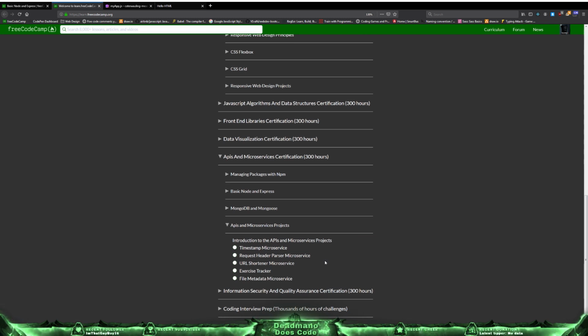We're going to be creating a timestamp microservice, a request header parser microservice, a URL shortener, which I think is going to be really awesome because I'll probably implement that directly on my domain. That'll be fun. An exercise tracker, sounds fun, and a file metadata microservice. So quite a few fun projects. I feel that should definitely give us the knowledge we need. And I'm excited for it.